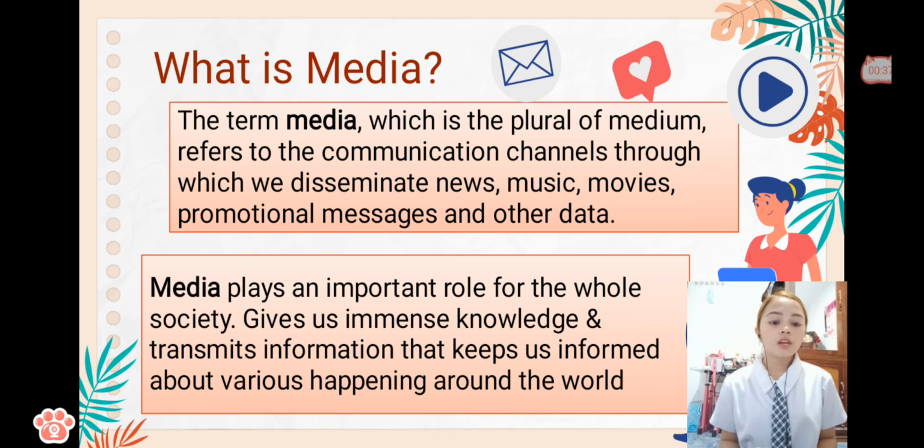It plays an important role for the whole society, for it gives us immense knowledge and transmits information that keeps us informed about various happenings around the world. We all know how media influences our way of living, and it even helps us attain a life which is easier and more advanced because of the technologies and communication channels.